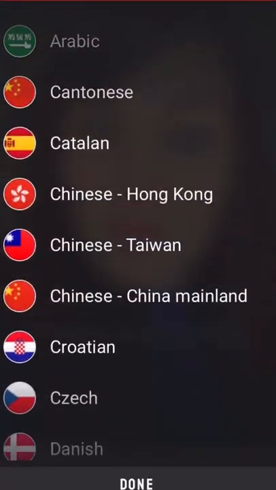Cool. All right, so if you don't speak English, it also has all these other different languages you can use. And then when you're done, just hit save and that's it.